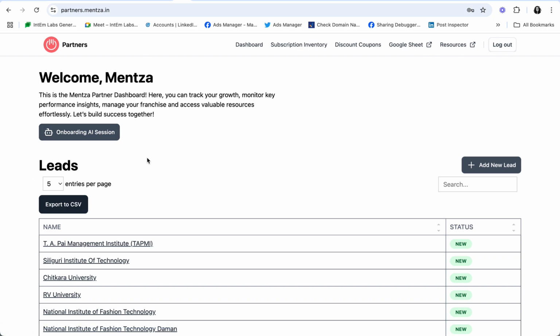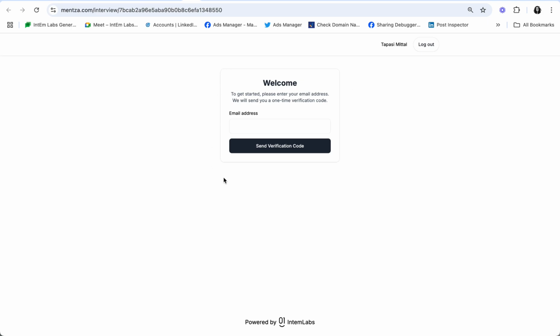What you also see on this page is a button called onboarding AI session. Now this is a web link where you can actually demo what an AI session looks like in case you're showing people. So once you click on it, you get this particular screen, you put in your email address, you'll get a verification code, and you can do a demo right from your laptop, right?